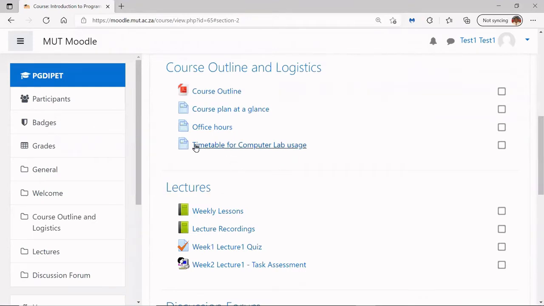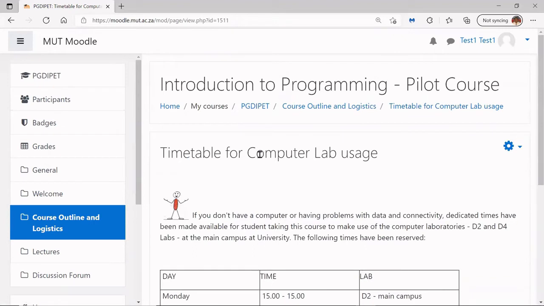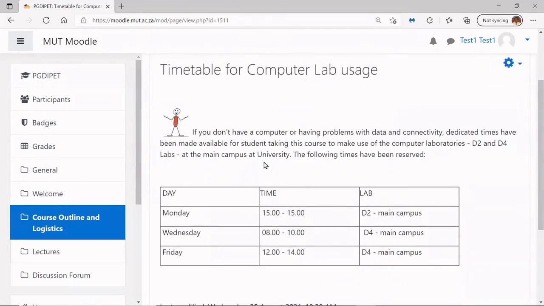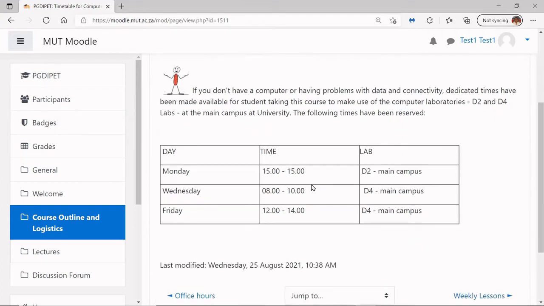Apart from the office hours, I've also got a timetable for computer lab usage. I thought that this was important to introduce into my design, as some of my students may not have access to a laptop or a computer, or they may have data or connectivity issues, in which case the computer lab on campus has been booked at certain times where students can go in during this time.